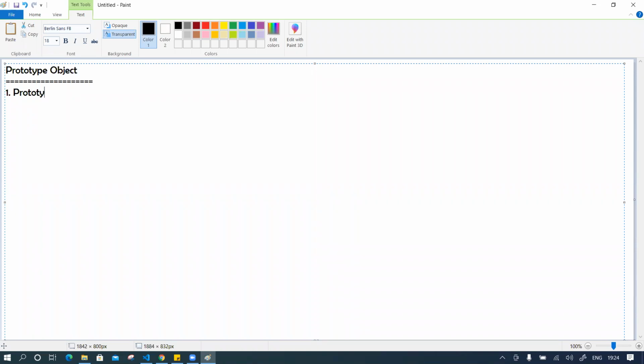So prototype is an object. All JavaScript objects inherit their properties and methods from their prototype only. I'll show you practically, then you can understand a little bit more.